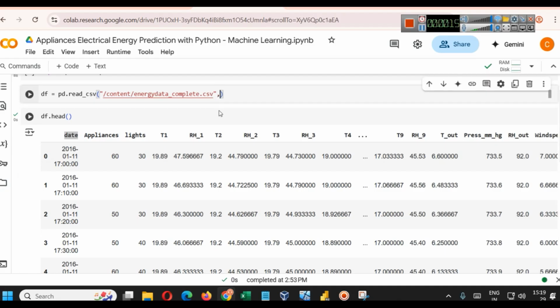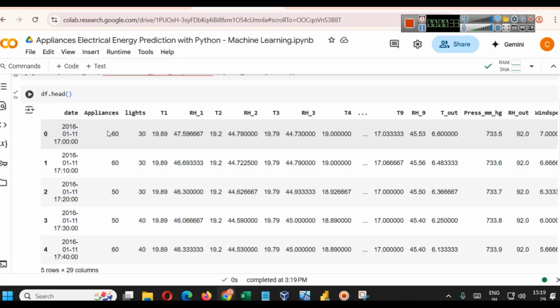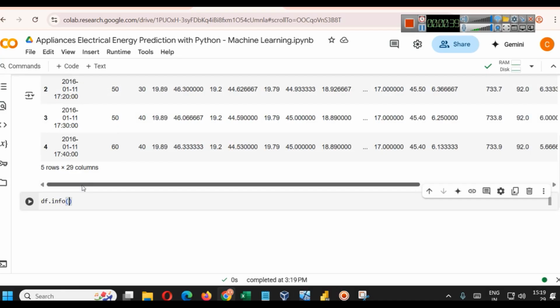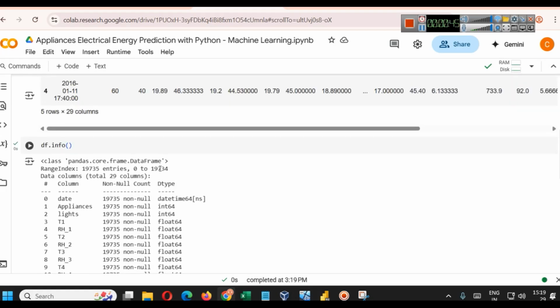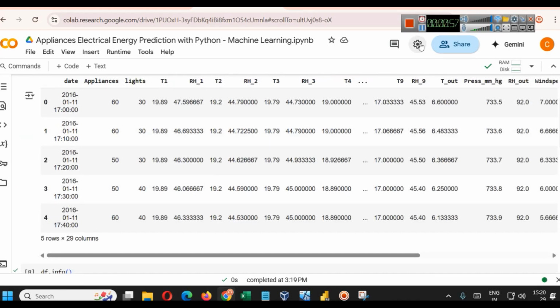There is one more thing that we can do while reading a CSV file. We know that this date is actually a date time, so we can parse it as a date. When you load this, it will not cause any kind of change, but when we do df.info, you can see it will be converted to a datetime field, and in df.info you will see there are 19,735 entries from 0 to 19734, and all have non-null values. So this is very important for us.